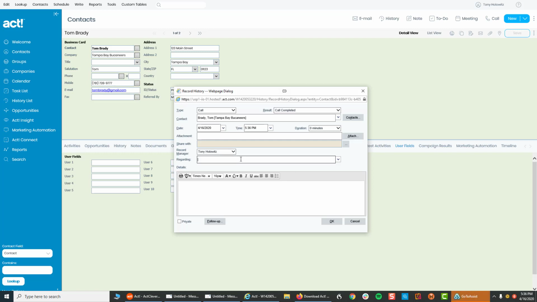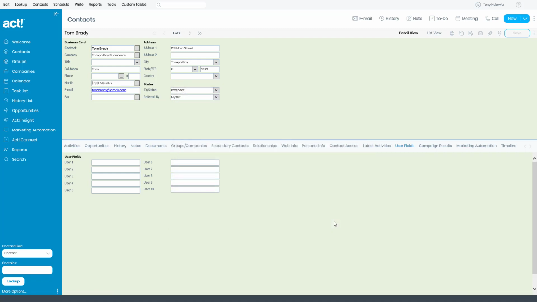Down here in the regarding field, there's really only 2 options. Either you left a message, I'm just going to put an LM, or you spoke to the person, and we can set this up so these are the only 2 options. And if you want to put a note in, you could. Now, I'm going to come over here and click OK. Okay, so we just recorded that we called Tom.